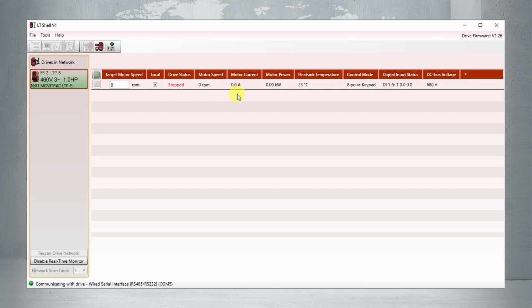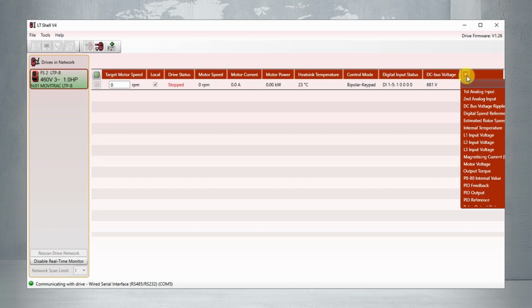We look up here, we can see that our motor is stopped, it's not turning, it's not drawing any current, it's not using power, the heatsink temperature isn't changing. We're in keypad mode. You can see our digital inputs here. The DC link voltage is changing. You can see it jumping around a little bit. Now at the very end here, we have the option of adding a user-selected parameter that we wish to monitor. Actually, you can keep adding things off the end as you put ones on.